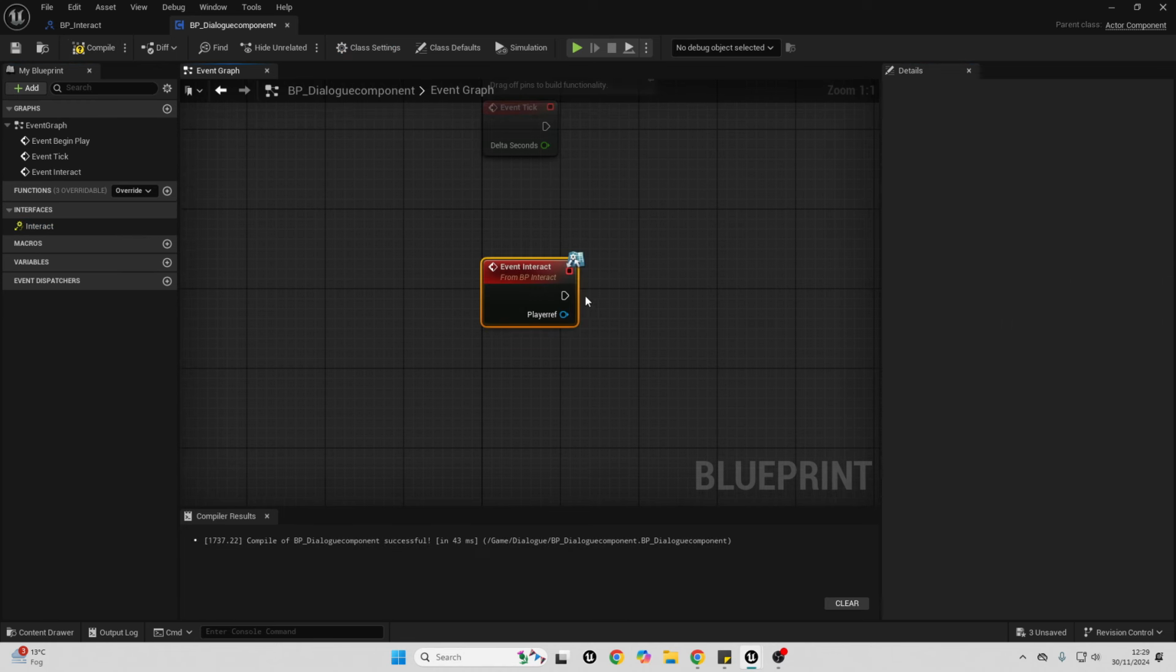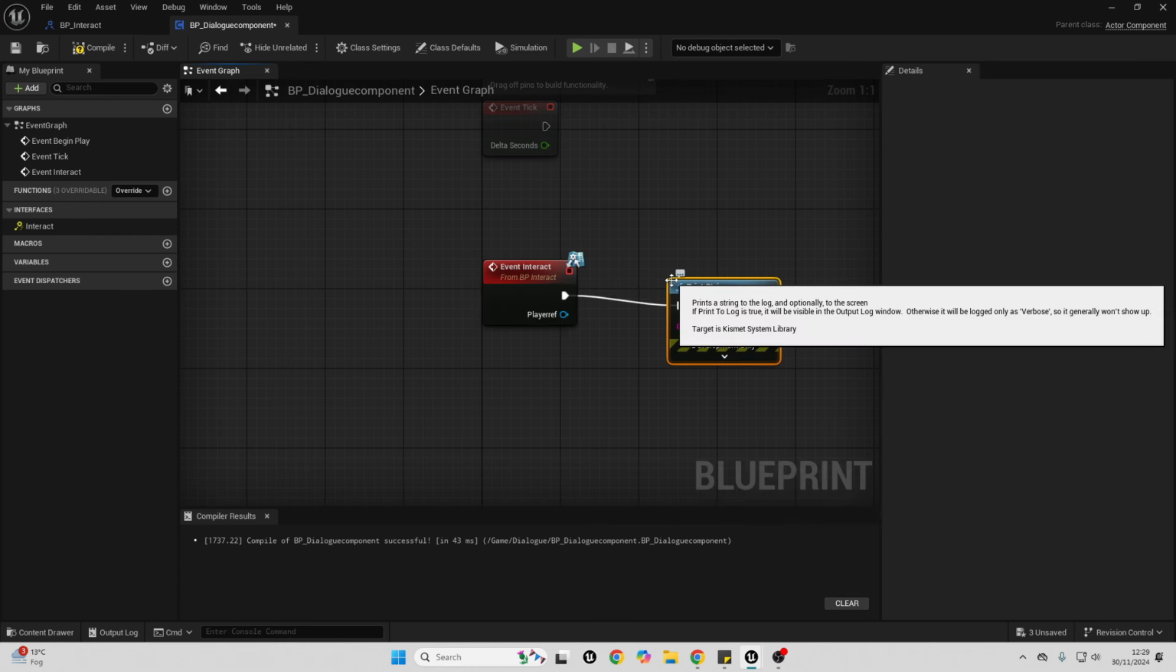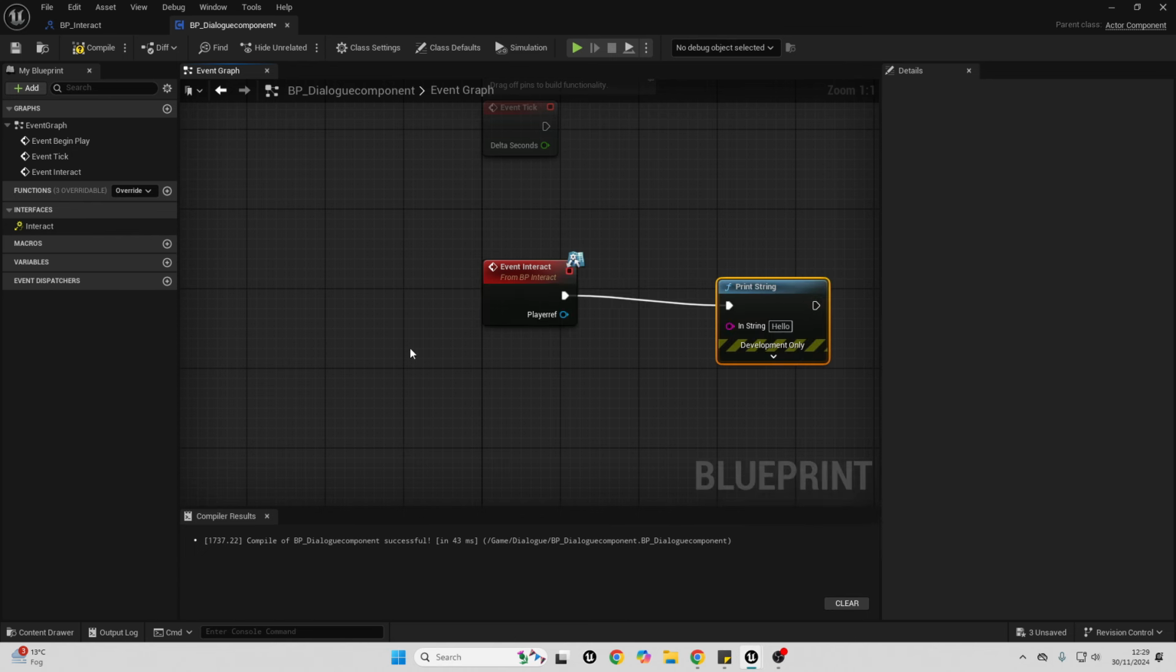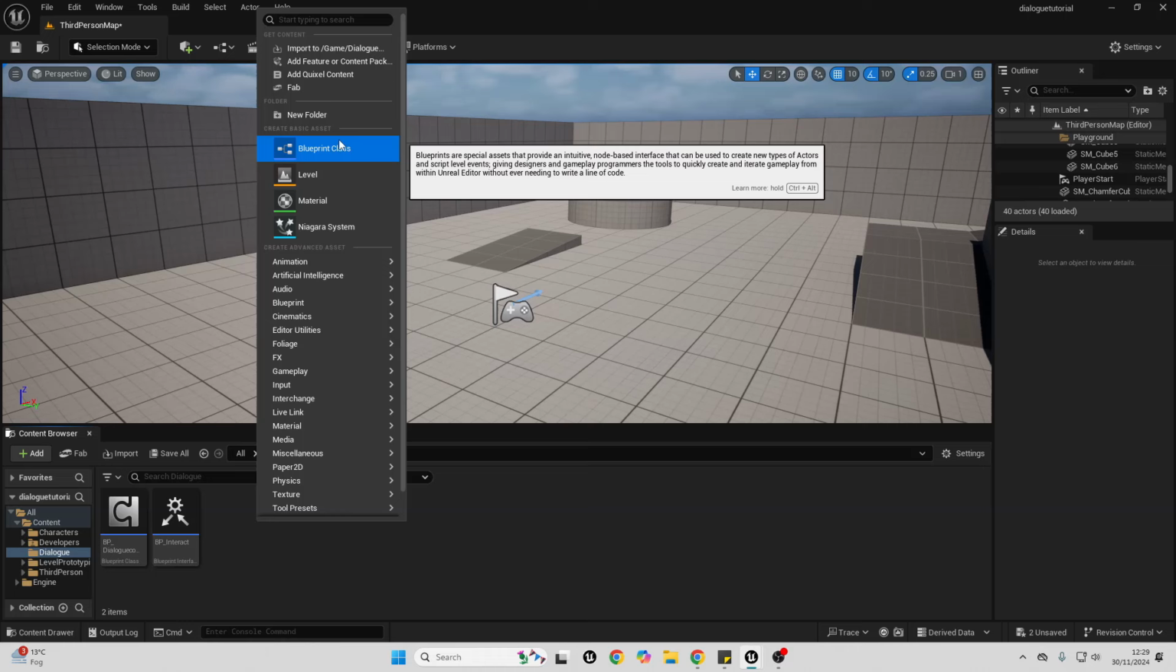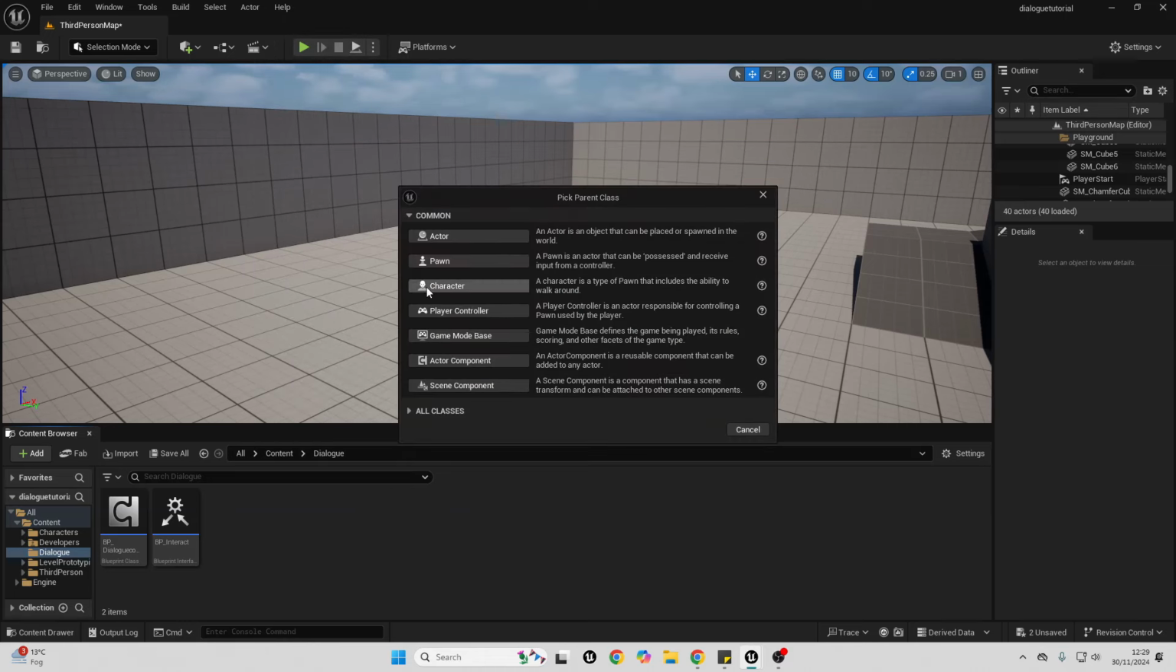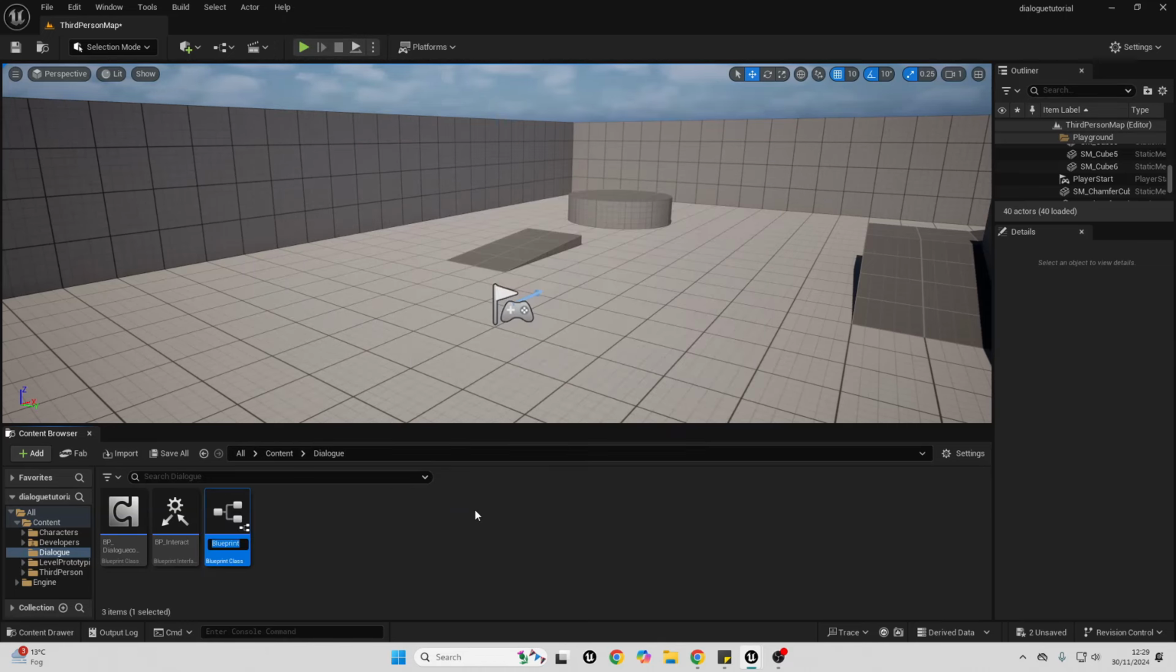This will create it, and for now, just drag off here and look for print string. We're just going to add this to test that this is working. Compile this and save it. Then we just want to right click and create another blueprint class. This time select a character, and we can just call this our BP_NPC.